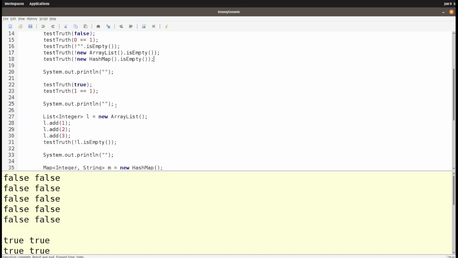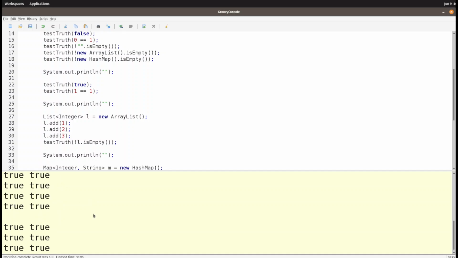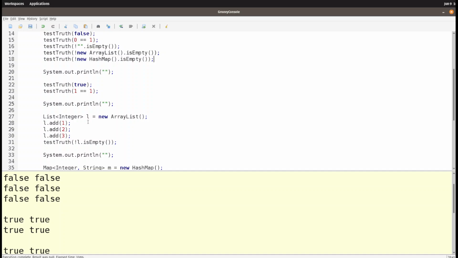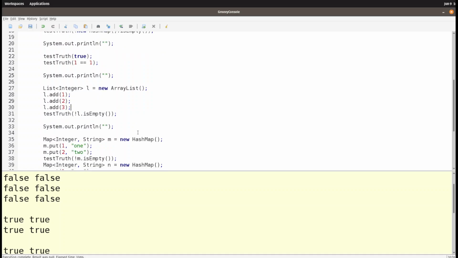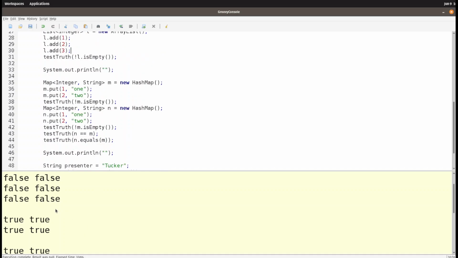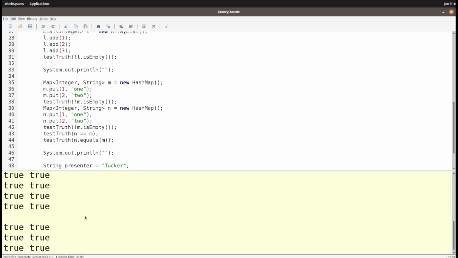So going through all of these, true is true, 1 == 1, primitive, is true, and I have these breaks just to break things up. And then we get to lists, where you add a whole bunch of things to the lists, but you have to check isEmpty and negate it, which is kind of weird. But that will get you true. Then I have these map examples. These are the ones that are a little bit more interesting.